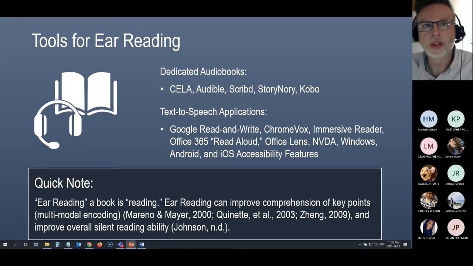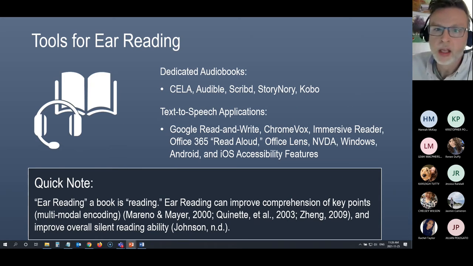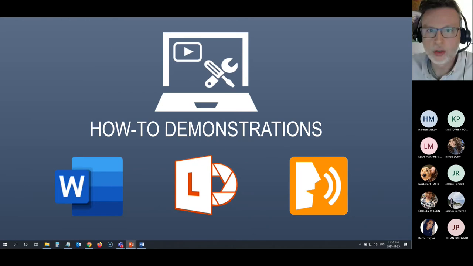And we'll take a look at that now. So some different tools for ear reading. You can use audiobooks for that. You can use text-to-speech applications. Google Read and Write is one. I don't actually have a Google Read and Write account installed on my version of Chrome here right now, so I can't demonstrate that one to you, but I can demonstrate Immersive Reader in Microsoft Word, and it works pretty much the same. There's also Read Aloud options available for Office 365. That's the one I'm going to demonstrate to you now. There's Office Lens available for Android devices. There's accessibility features on different devices. So I'll show you what those look like now. Do a little demonstration of that.